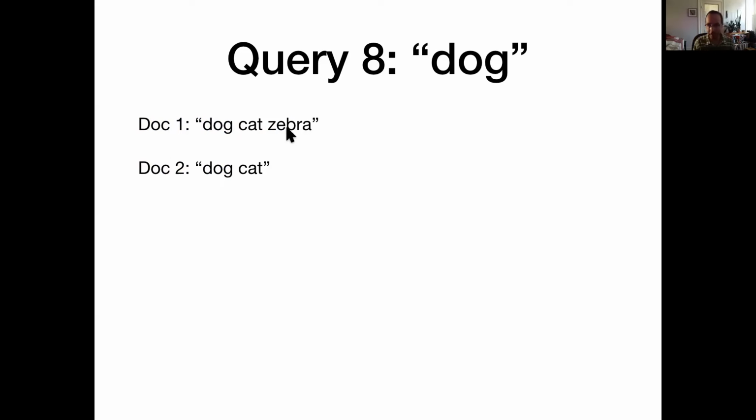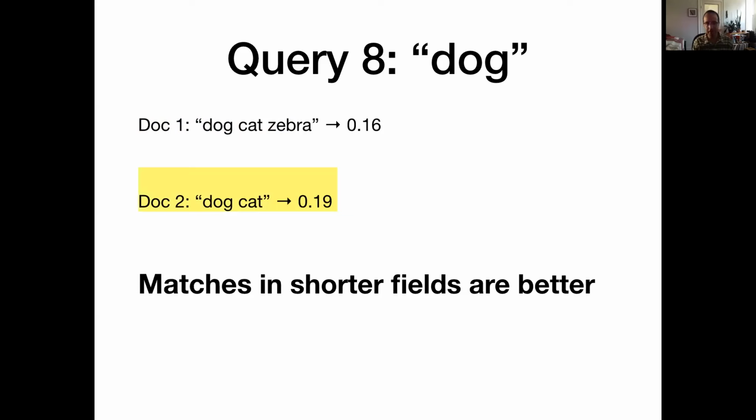So we've got a bunch of guesses for doc 2, and those guesses are correct. So matches in shorter fields are better. BM25 generally gives preference to matches that occur in a shorter body of text.